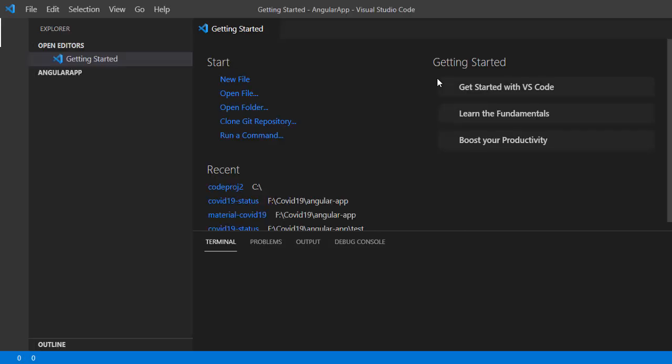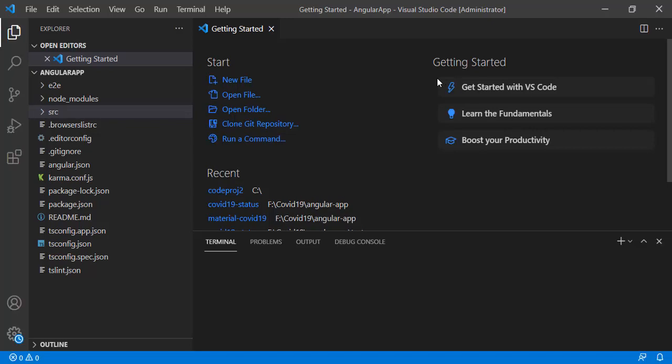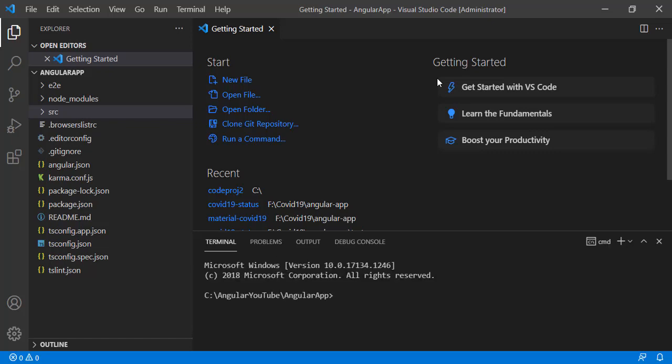So I already have opened my Angular project application in Visual Studio Code, or you can call it VS Code. If you don't know what VS Code or Visual Studio Code is, I'd suggest you visit my previous Angular CLI tutorial on my channel. What I'll do here, you can see all these files and folders of my Angular app are available here after opening this project.